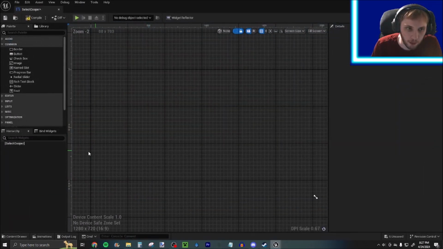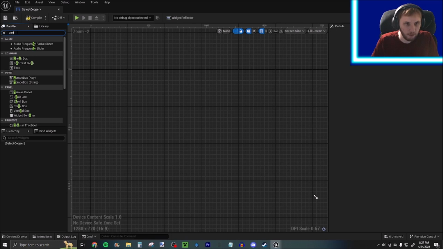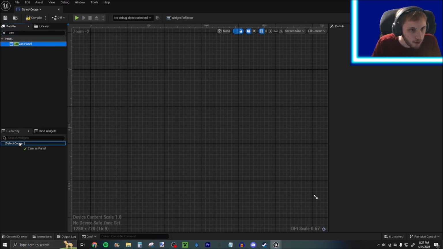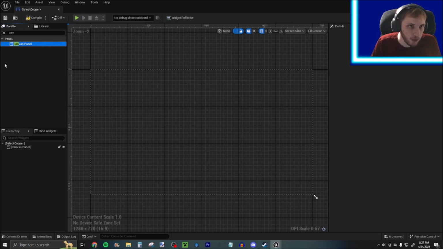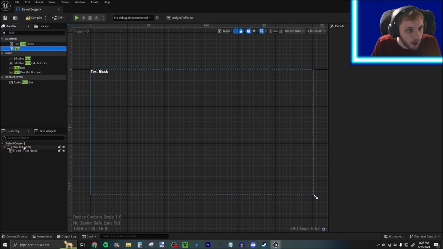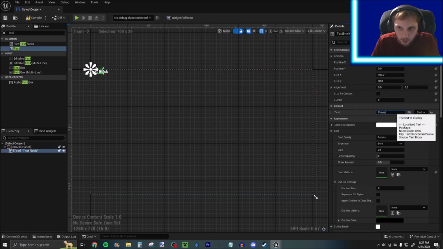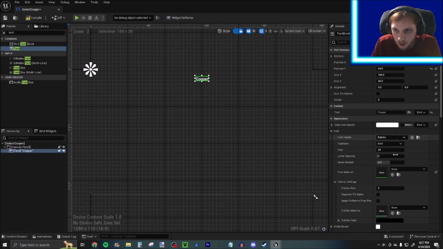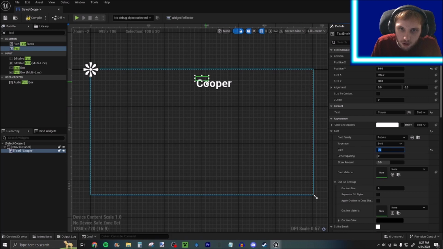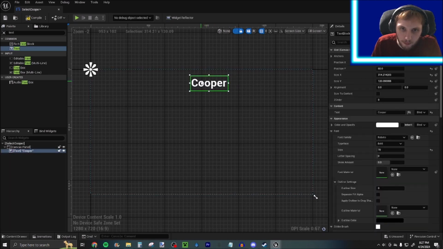Let's go to select Cooper. We're going to want a canvas panel. So we drag that, and we're also going to want text. Add it to the canvas panel, and the text is going to be Cooper. And the text is going to be about here, and I'm going to make the size 70. I don't know if increasing this and adjusting this is important or not. I feel like it might be.